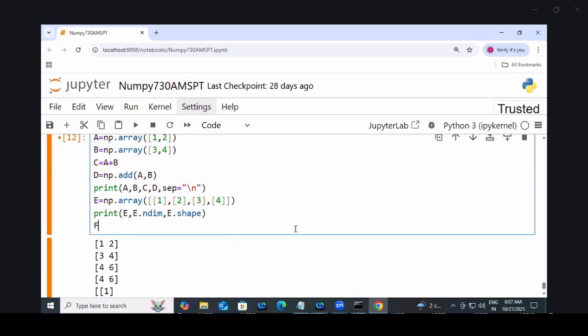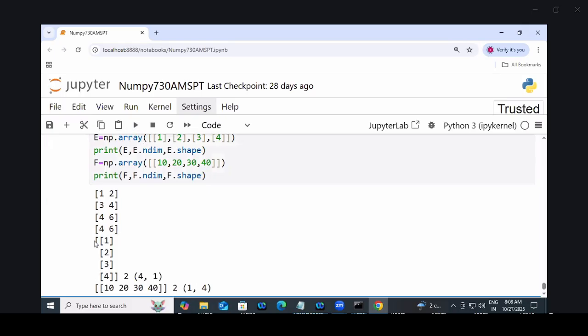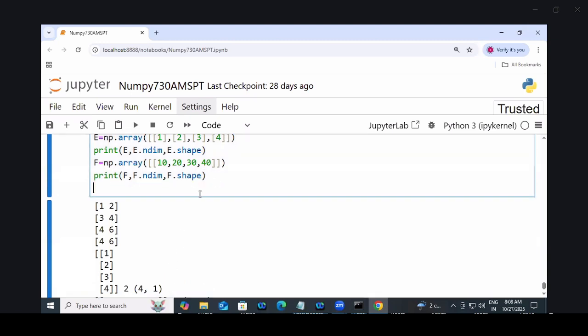Right? Then there is F. np.array. I created one more array with 10 comma 20 comma 30 comma 40. This is also a 2D array, and here I am writing F.shape. This is having one row with 4 columns. This E is 4 rows with 1 column, and this is 1 row with 4 columns. So is the shape the same or different?